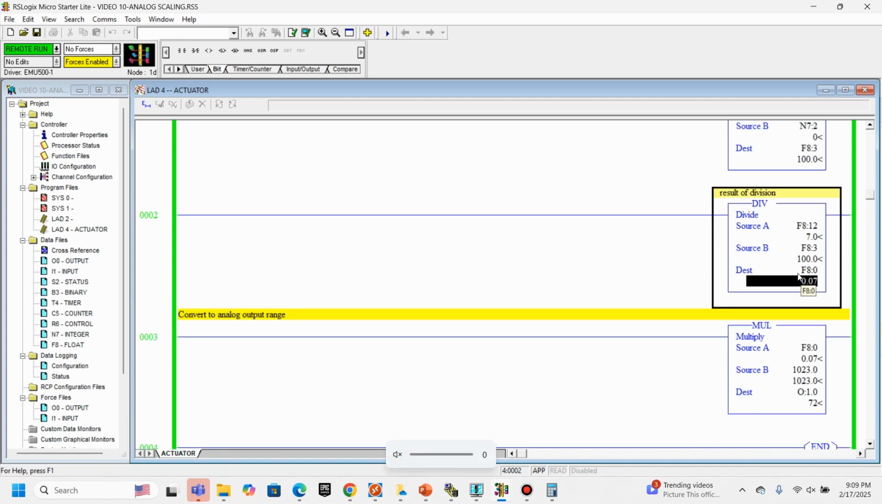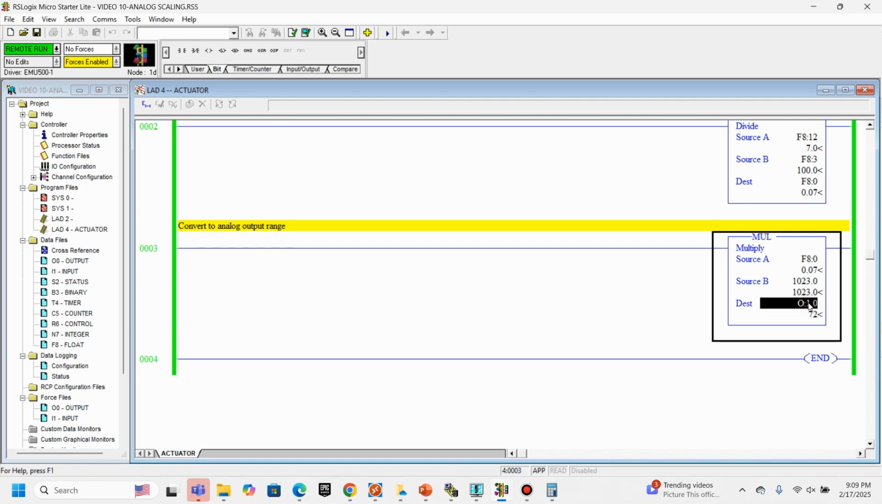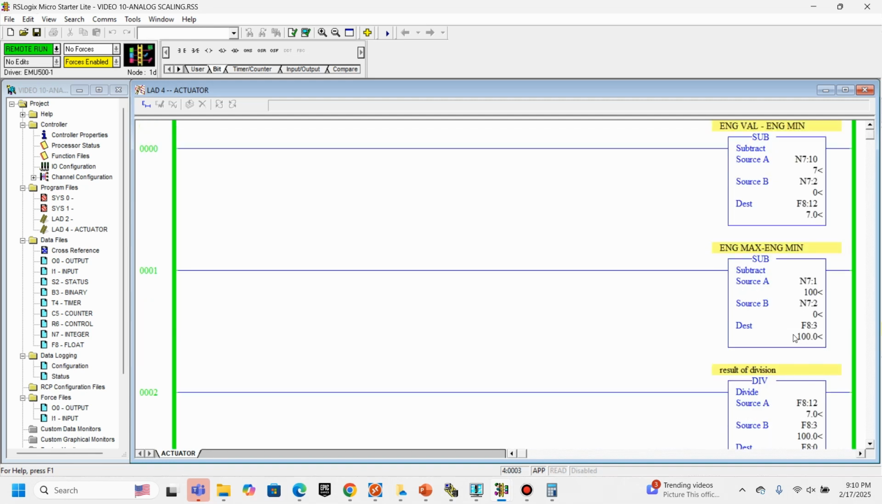If we divide that numerator by the denominator of that equation that we had for the output value, we get 0.07. Then we're multiplying by 1023 and getting 72. So O:1.0 would be our analog output, and we're outputting a 72. Now there's a little bit of rounding error in here, but 72 is very close to 71.61. So if you'd like to, you might want to work through this example and take a look at the instructions and how that output instruction works, and hopefully this will help explain it a little bit better.